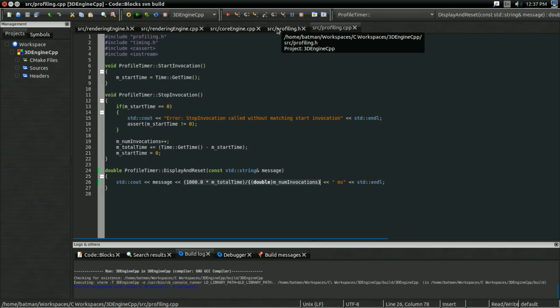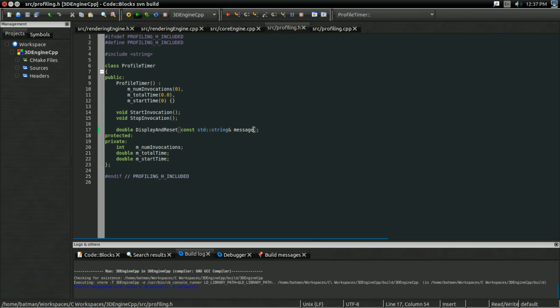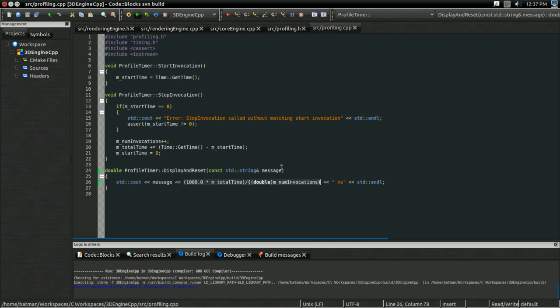The second thing is a little bit trickier to understand. I'm going to take in another parameter that I'm going to call the dividend, and it's going to default to 0. If dividend is equal to 0, then I'm going to perform the calculation as it is right now. But if it's not 0, then instead I'm going to divide by dividend rather than num invocations.